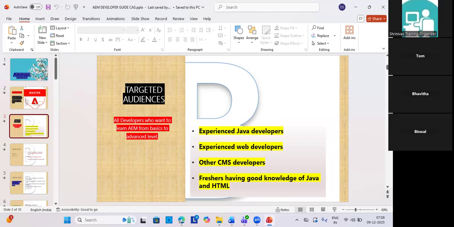Other CMS developers, CMS stands for Content Management System. There are a lot of other CMSs like Drupal, Crownpeak, Tridion, Sitecore, WordPress. If you are working on any of the CMSs and you want to learn AEM, this training is for you. And freshers who have good knowledge of Java and HTML can go for this training. Okay. So AEM is a Java-based content management system. These are the targeted audiences of our training.